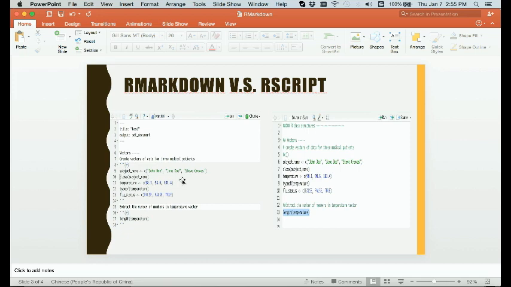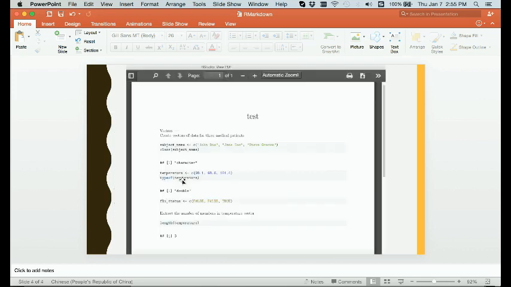Well, one important difference between RMarkdown and script is RMarkdown can generate an output document. And the document can be in different formats, for example, PDF, HTML, and Microsoft Word. Here is an example of me using the PDF format. So here, you can see that I can include the title and the comment and the code, our command code, and the output together in the same document.